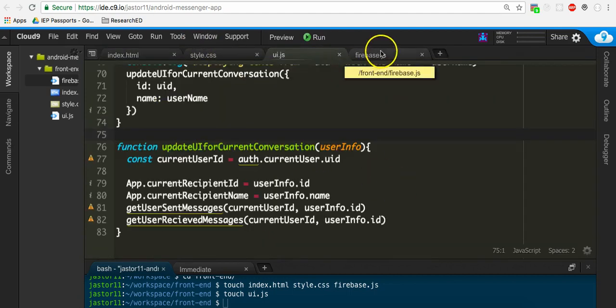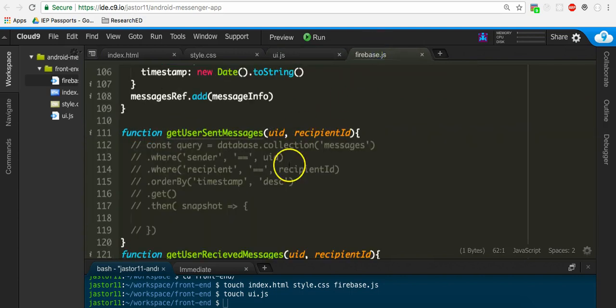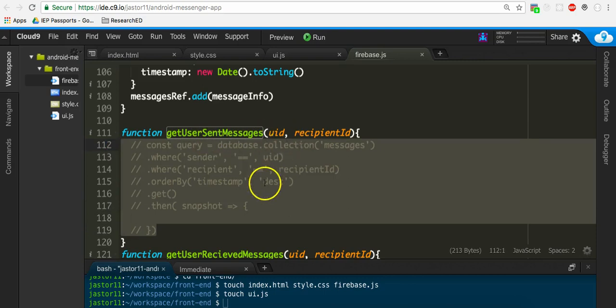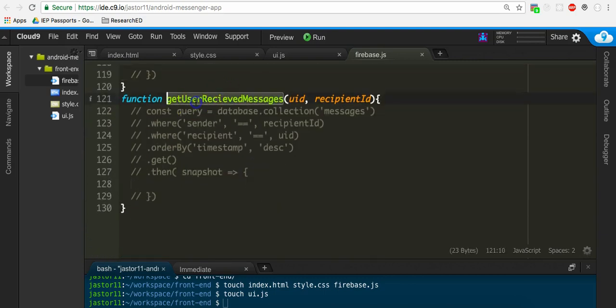Last time we were writing some functions in the Firebase section, and I've actually commented them back out. This get user sent messages and get user received messages.